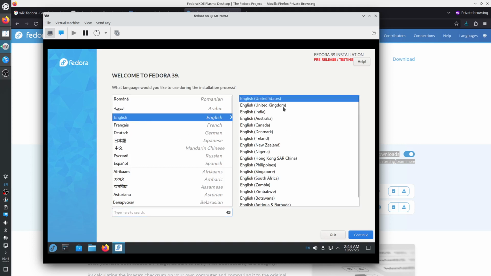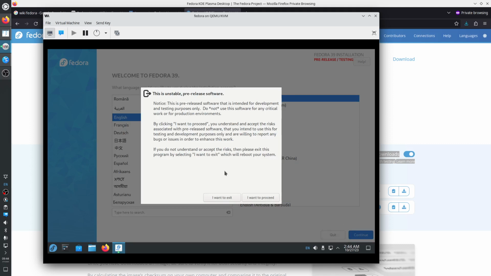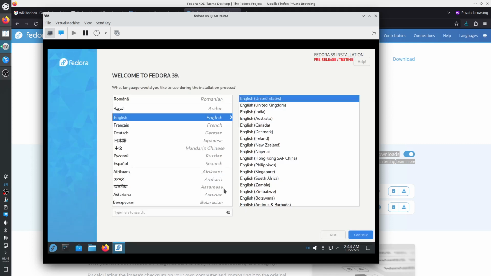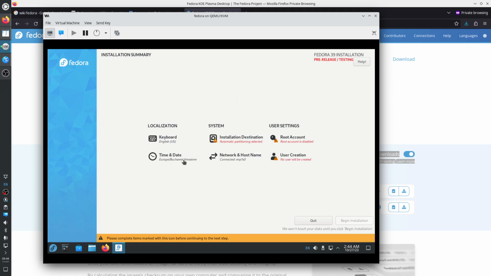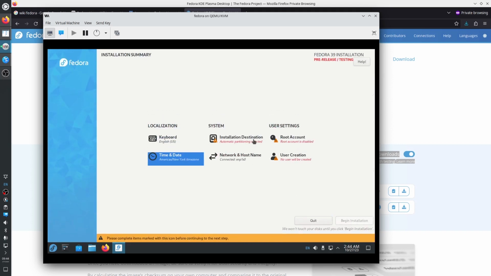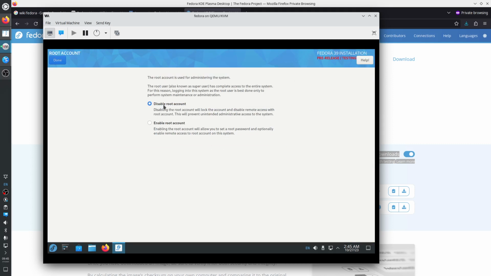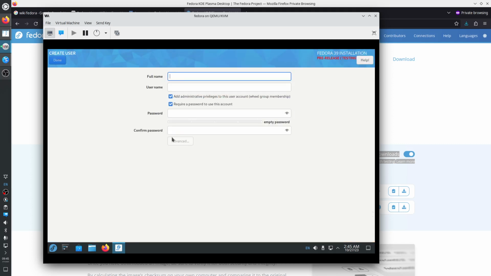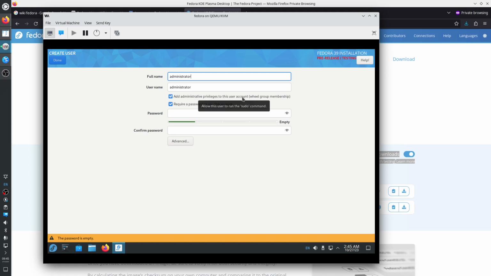Let's go with English, English US, continue. Unstable pre-release, I want to proceed. Keyboard English US, make it correct time zone. Root account, disable root account. The wording is not that great when it says that the root account is disabled, because the root account is totally not disabled. It's just that it uses sudo. Okay, so the first user that I create is going to be able to use sudo, require password.